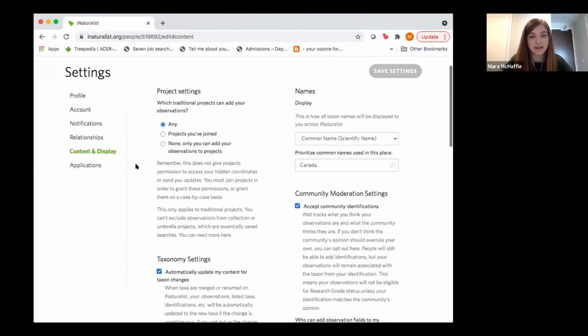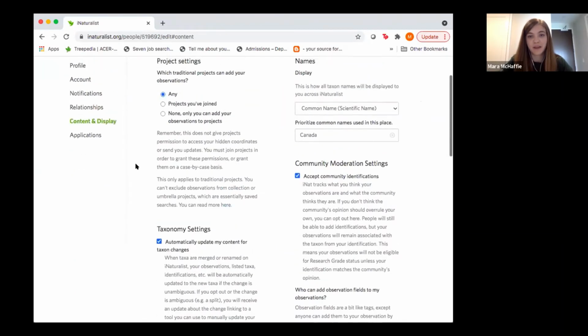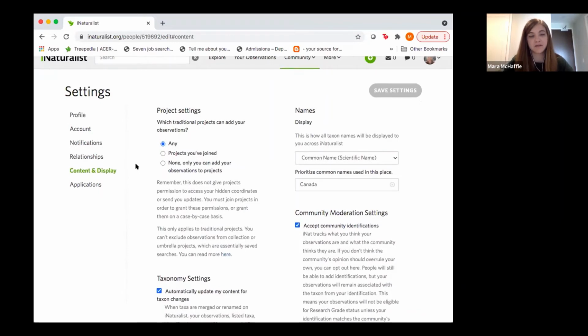Content and display. Most of these default settings are fine. Here you can decide sort of what kinds of projects can add your observations, or if you want to be the only one adding your observations to a project.